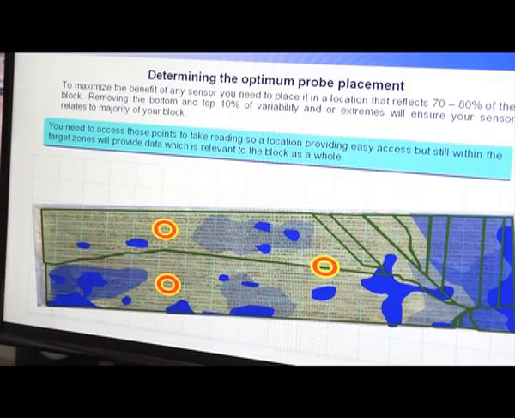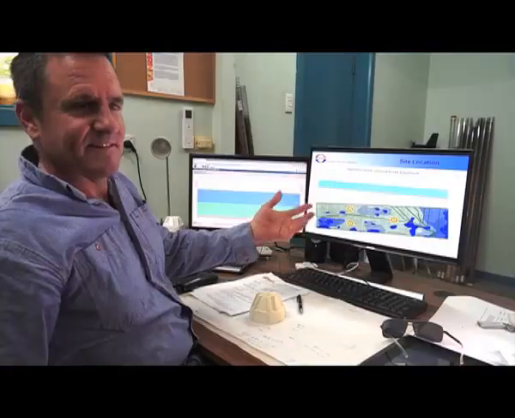Now when you start getting information from that soil moisture probe, any management decisions made will benefit the block as a whole, not indiscriminate sections of the block. That's site selection.